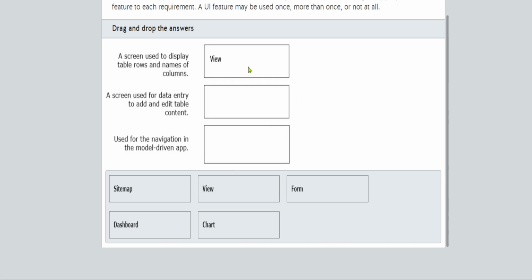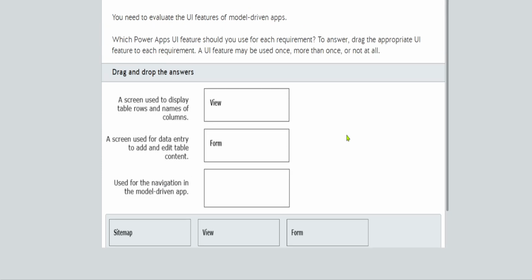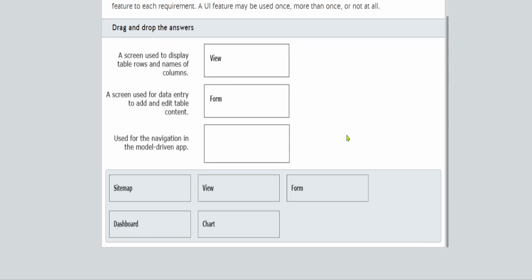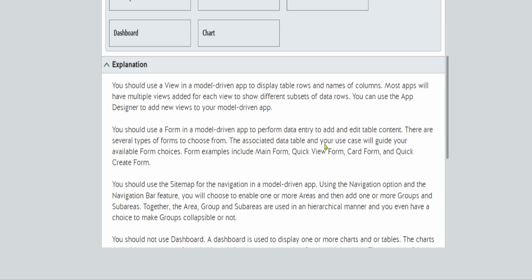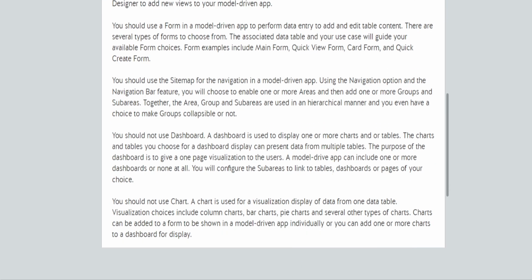And a screen used for data entry to add and edit table content, that is form. So this is again form. Remember, please read about the form controls and basically about the UI features, so that you can select the answer very easily. Used for the navigation in model driven app. We have already solved this kind of question, so that is nothing but a sitemap. Let's see. Correct. All right, we can move to the next question now.